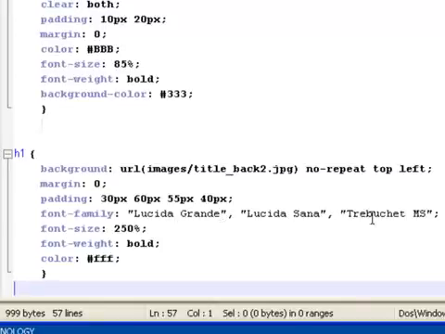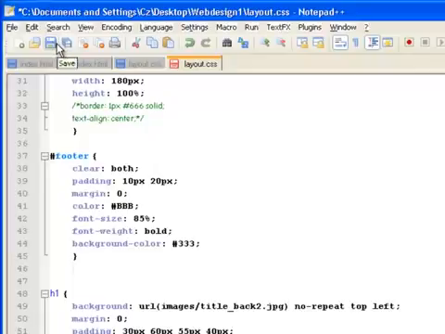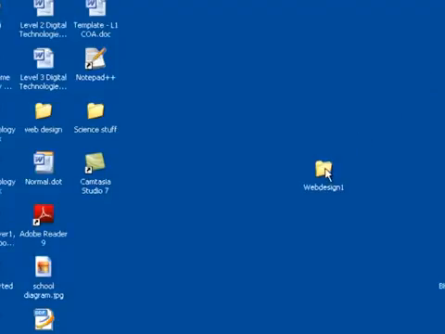This is the fonts that I want to use, this font family. I want the font size to be 250% of its normal size, and I want the font weight to be bold, and I want the color of the font to be FFF, which essentially is white. Let's save that and go have a look and see what we've created now.